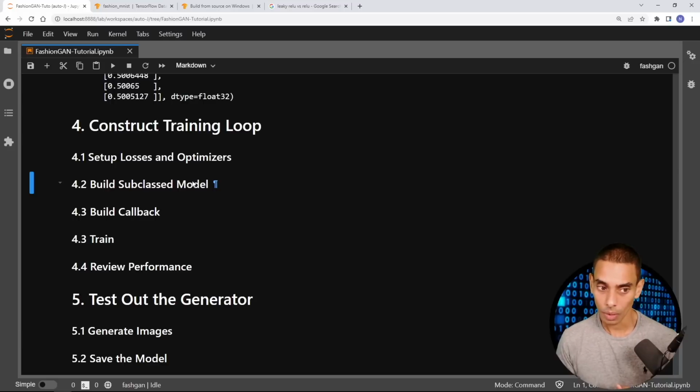So what we're going to do is define our own custom training loop. By training loop, we're just changing what the .fit function does by defining our own training step. We're going to do that over here using a subclassed model. You can also do it using the @tf.function decorator. There's some good documentation on the TensorFlow website on that.